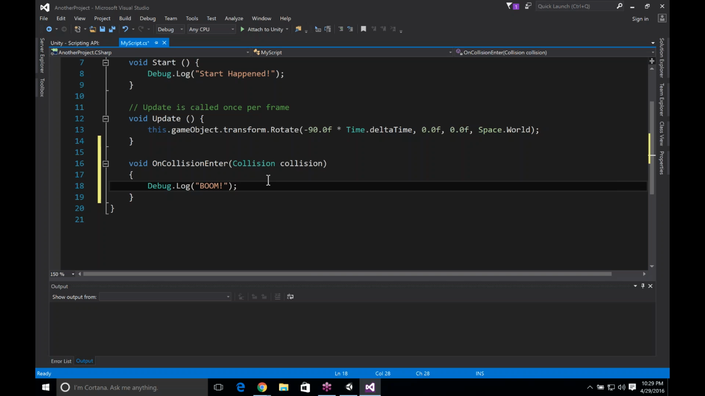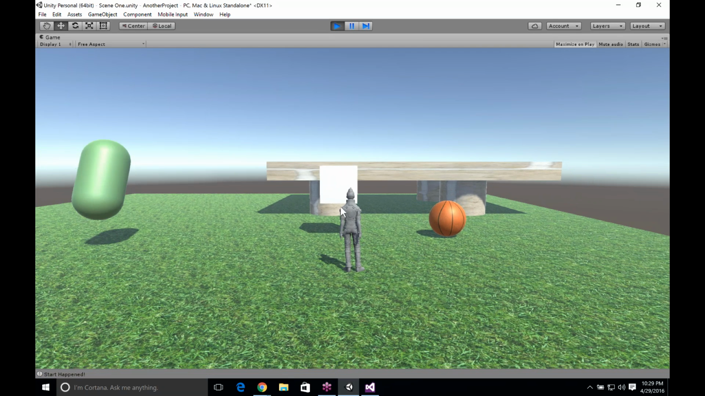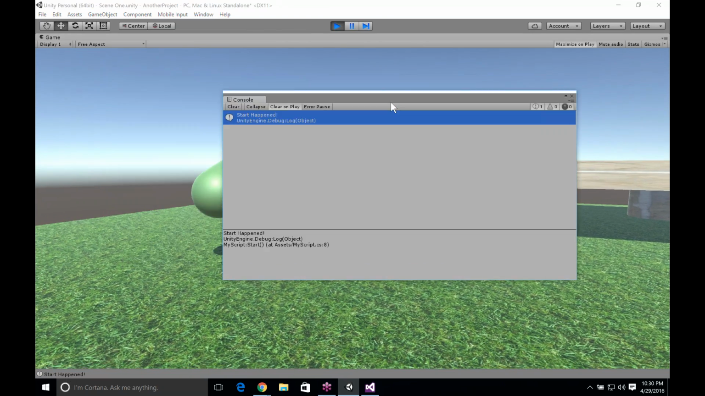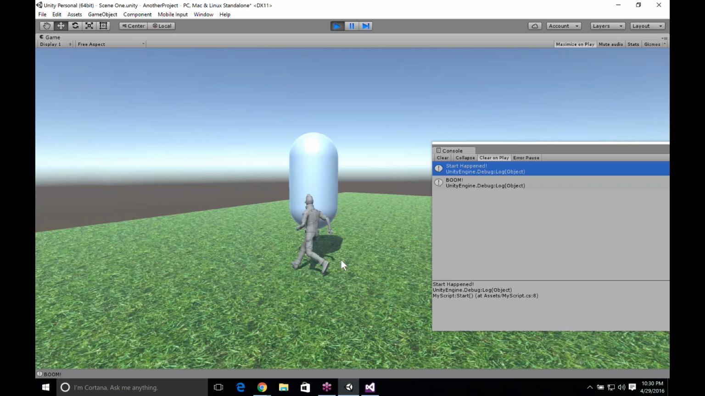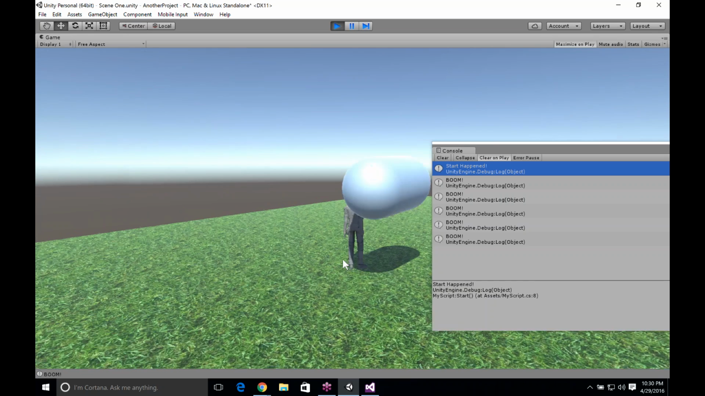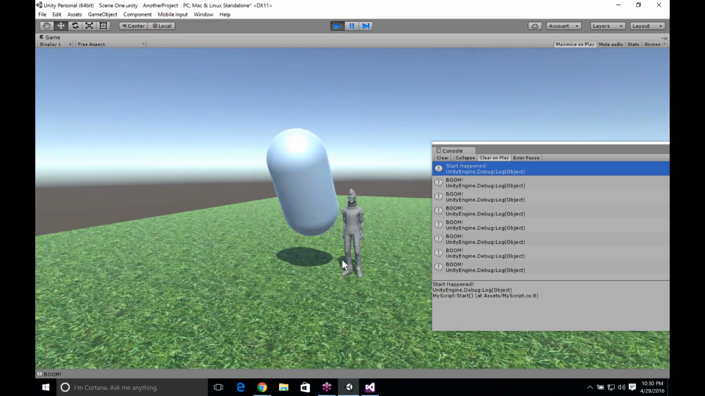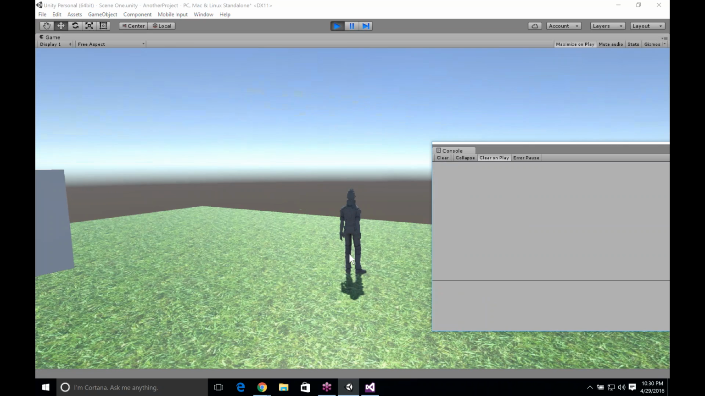All right, so I'm going to save this, and I'm going to go back here. I'm going to hit play on this, and I'm going to walk into the object here. In fact, I'm going to pop this open so we can see it while it's happening. So I'm going to walk over here and boom, boom. And we're running into it. Now, one thing I'm going to show you, I'm going to hit clear here real quick so we have a fresh view of it.